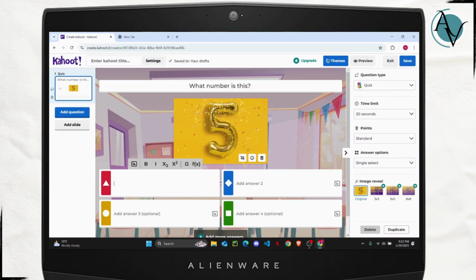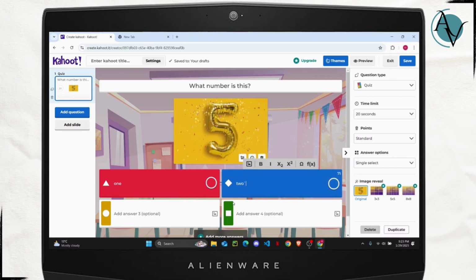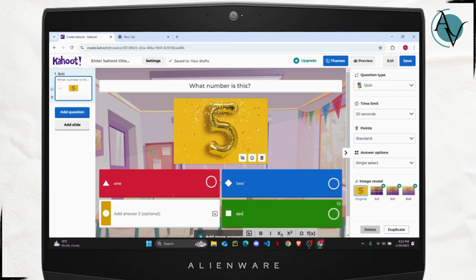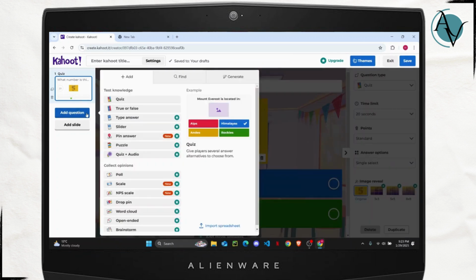So here you can enter your options like 1, 2, let me just add another one. So I'm just going to add 7 here, and I'm going to add 5 on the third option. And you can choose your correct answer like this. And once you have done that, your first question is now created. And if you want to add more questions, you can just tap on add questions.